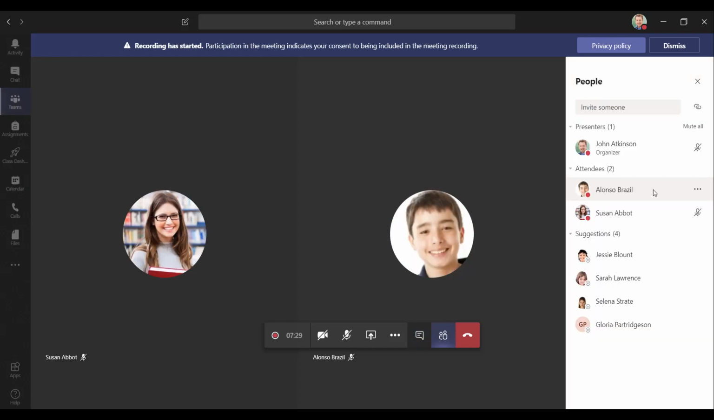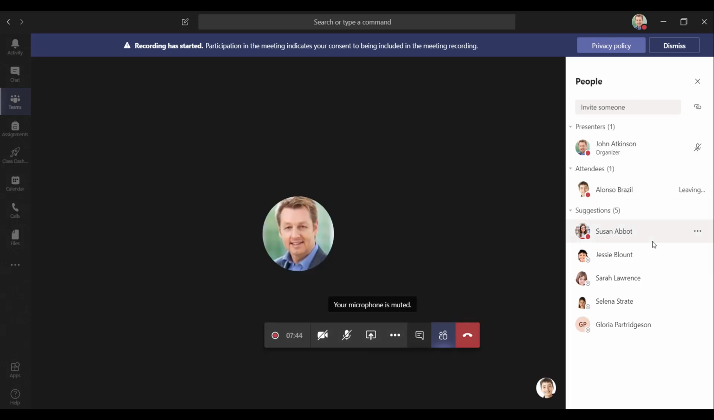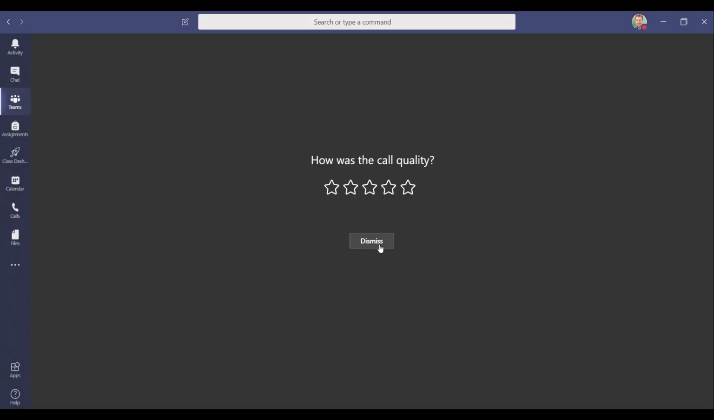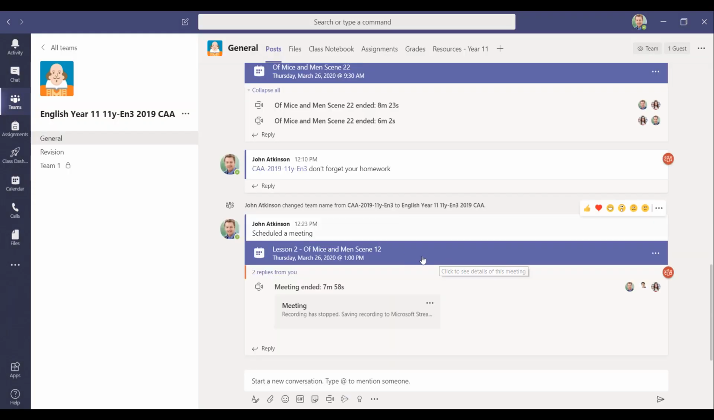When you're ready to end the lesson, you're probably going to want to remove the students first. So some of them may leave themselves, or if you need to, you can remove the participants so that you're the last person in the meeting. And then when you end the meeting, when you hang up, that will finish the session and it will start compiling the recording, which you can then watch later.